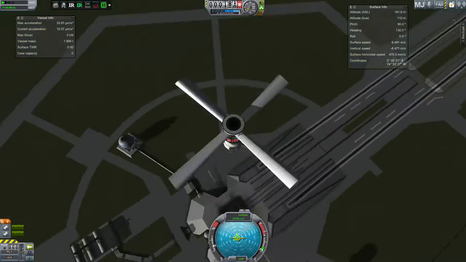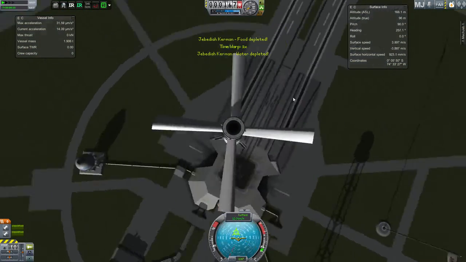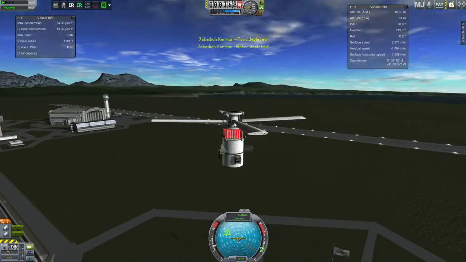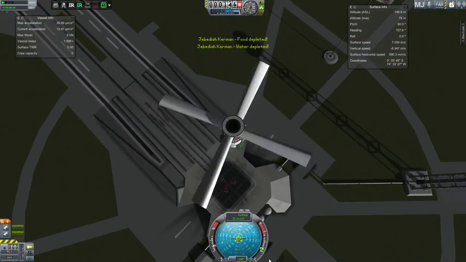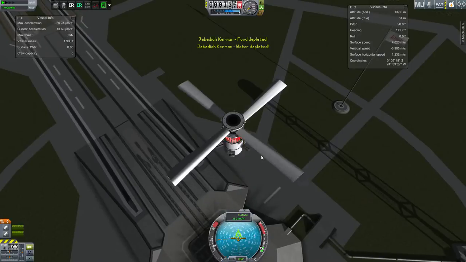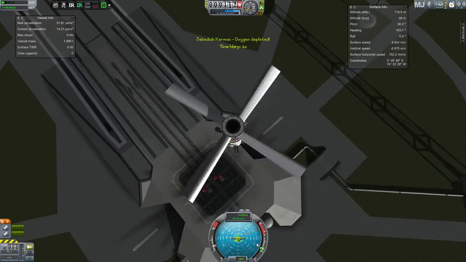This thing can also be landed by controlling this thrust. I just hope we don't hit the landing pad directly down.